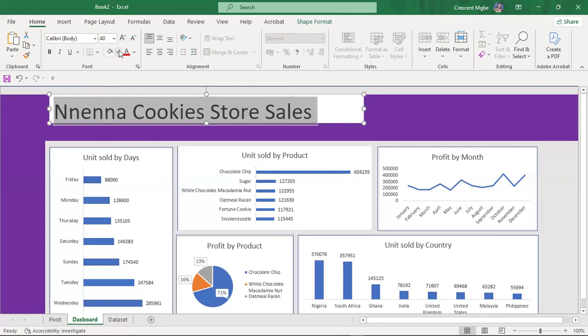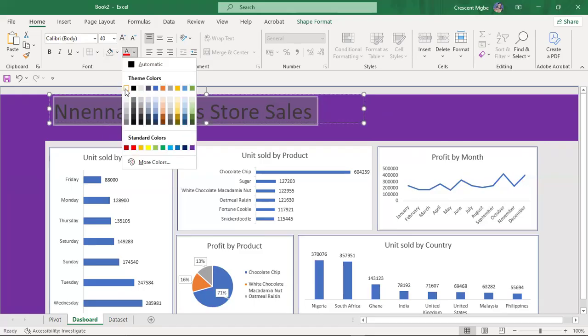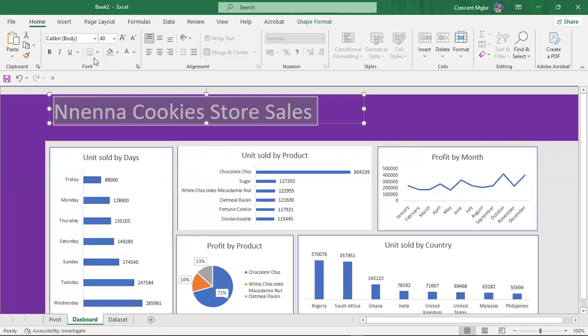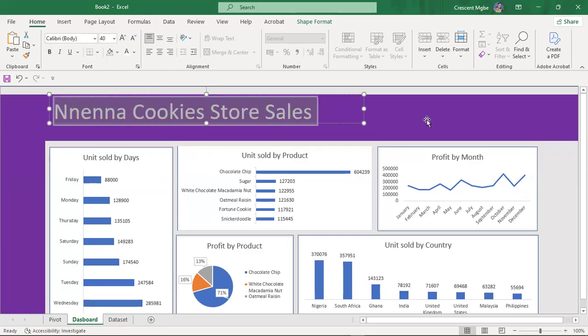We don't want the background. So you say no fill. So we want the color to be white. You can even change it, make it bold. But I don't think I want to make it bold. This is where your creativity comes in.